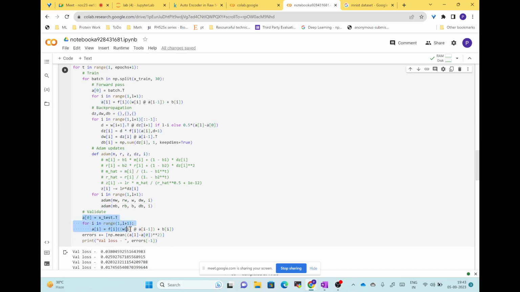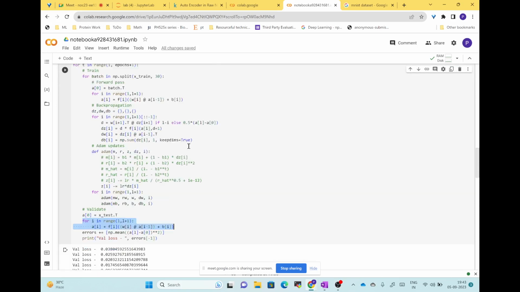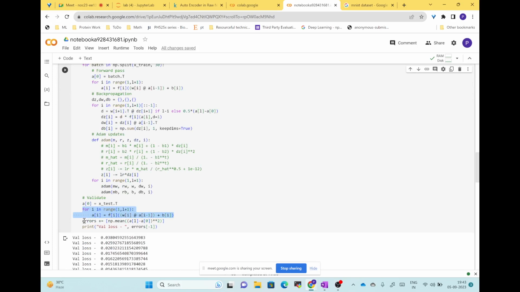And here the validation part is you are testing on the test data and then computing the error on the test data, which is the mean squared error. This part is the forward pass on the test data. This is the same as the forward pass here, forward pass on the test data, and error computation on that.